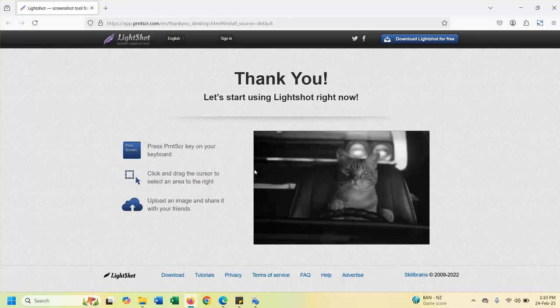Lightshot versus other screenshot tools. When you compare it, it is simpler and faster to use, provides cloud upload and sharing features instantly, and has intuitive editing features. This I already discussed.